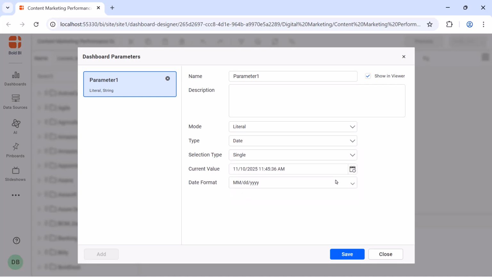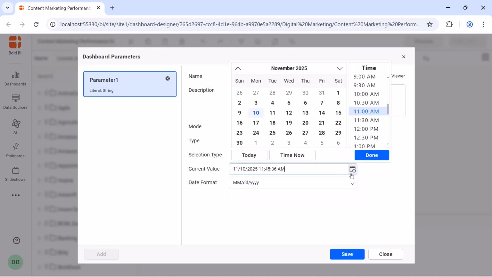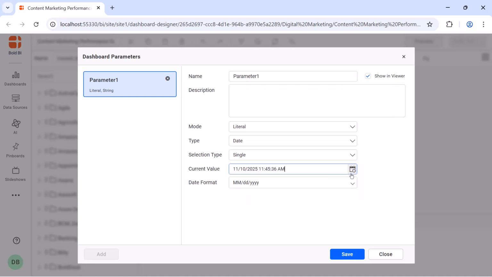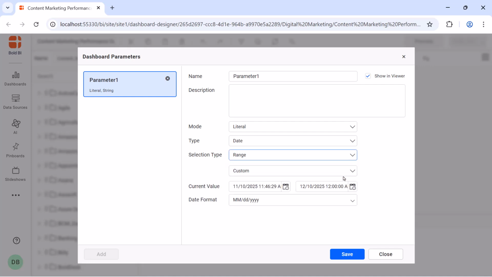If you choose the date type, select the date and time in the date time picker. The selected date and time values will be filtered based on the selected date format. Like a number type, users can provide range values for date type parameters by choosing the range selection type.